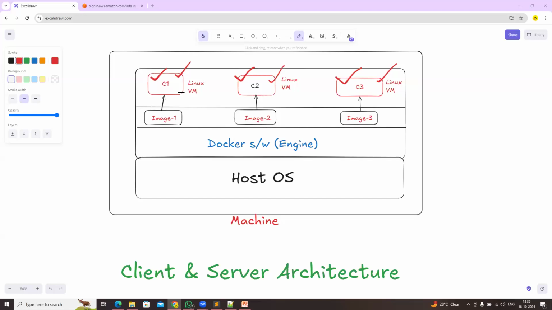What is the difference between a physical machine and a virtual machine? Physical machine means you can see the machine, you can touch it, you can turn it on and off. Virtual machine means you can't see that. Whatever laptop you are using, that is a physical machine.